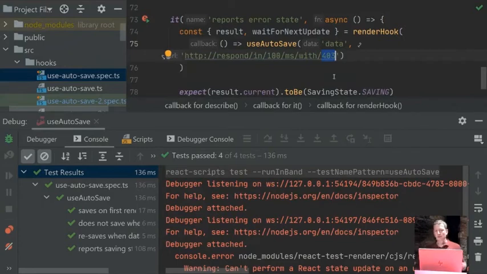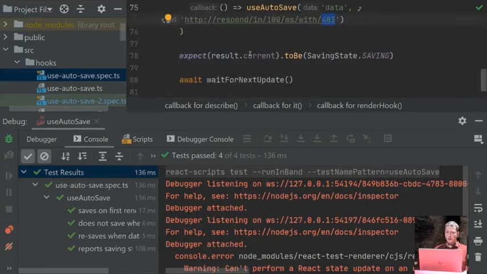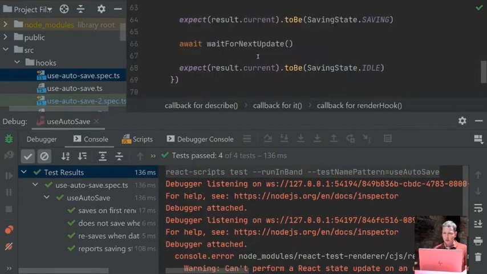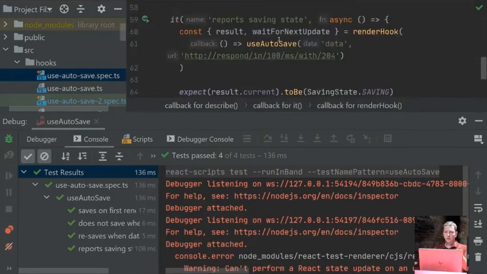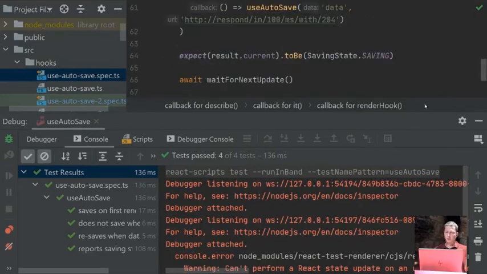This is our mock fetch, so it's not actually contacting any server, it's just calling the function, and this function will return 403. And let's test it, okay? So we did it in the same way like here. It's going to be saving, then we're going to wait. I didn't explain the wait for next update, but I guess it's kind of obvious.